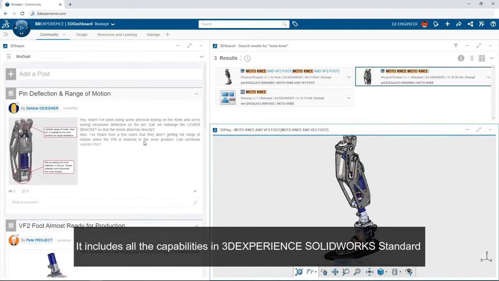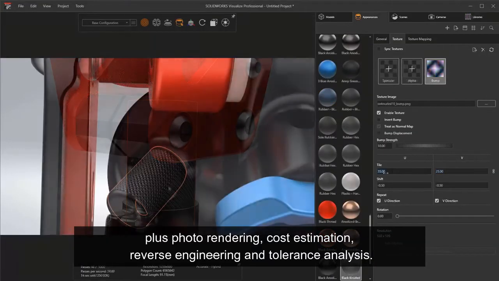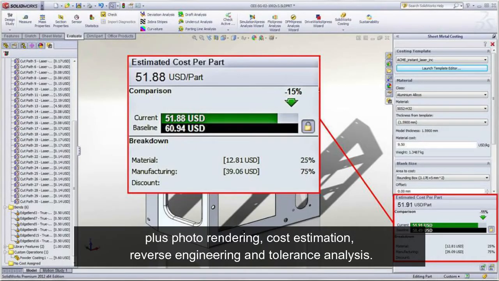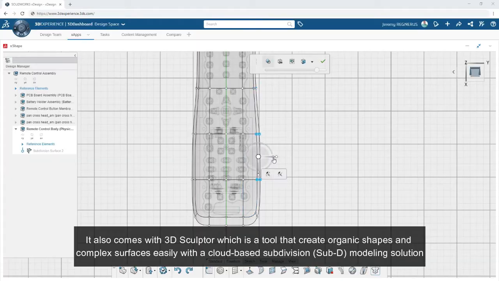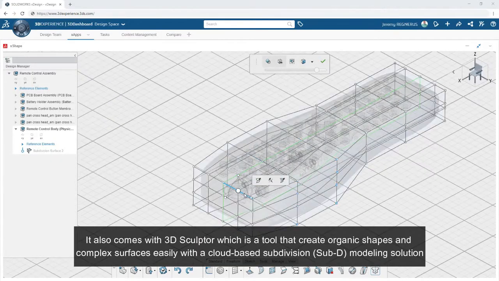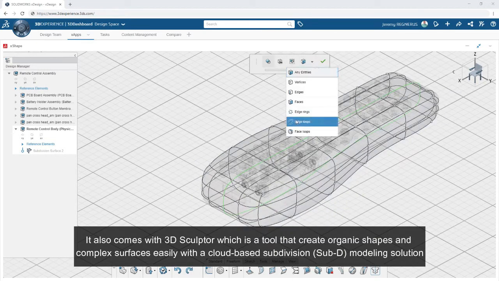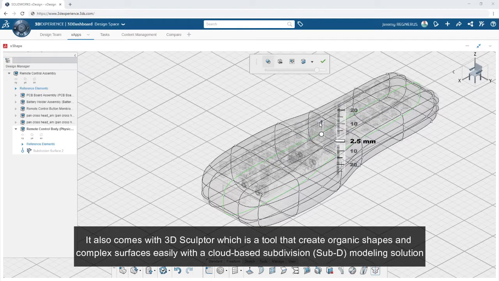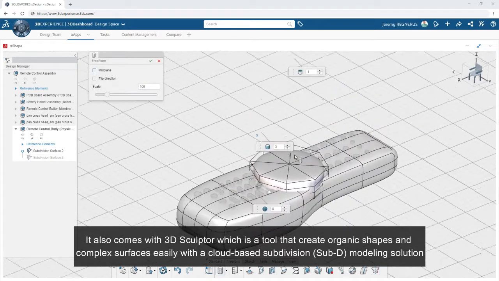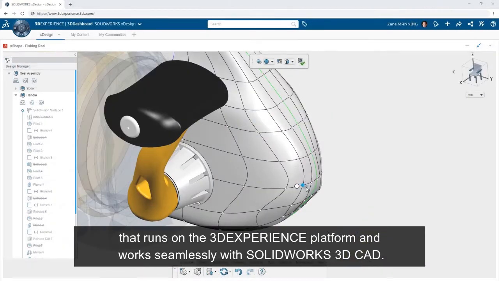It includes all the capabilities of 3D Experience SolidWorks Standard, plus photo rendering, cost estimation, reverse engineering, and tolerance analysis. And it also comes with a 3D Sculptor, which is a tool that creates organic shapes and complex surfaces easily, with a cloud-based subdivision, sub-D modeling solution that runs on the 3D Experience platform and works seamlessly with SolidWorks 3D CAD.